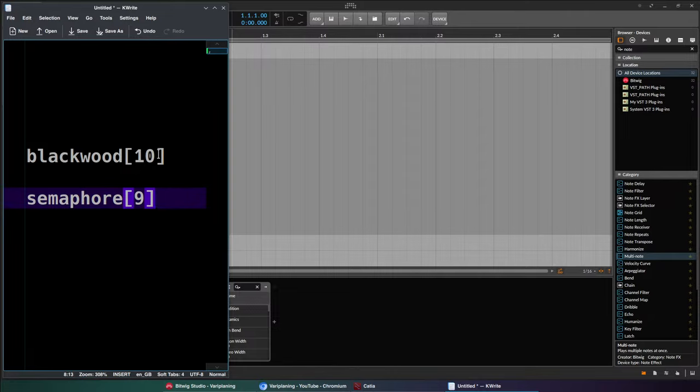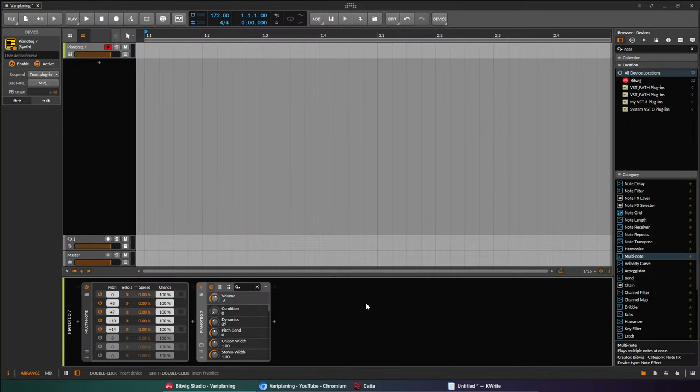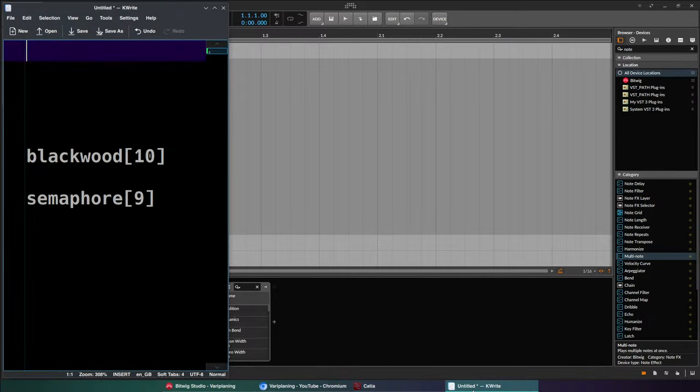There's also a lot of tunings that don't work very well with variplaning. So it's not a one size fits all approach. But the only way to find out really is to give it a go, eh? So we're going to use an unequal scale.